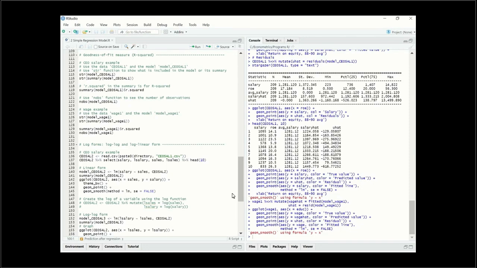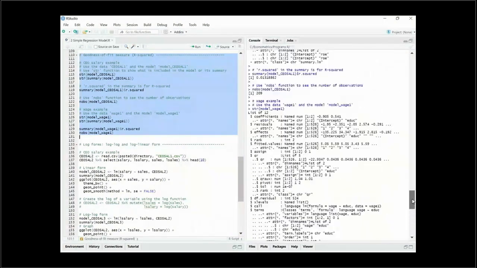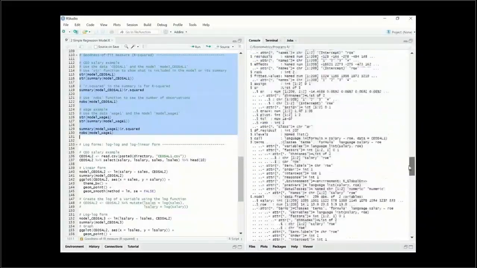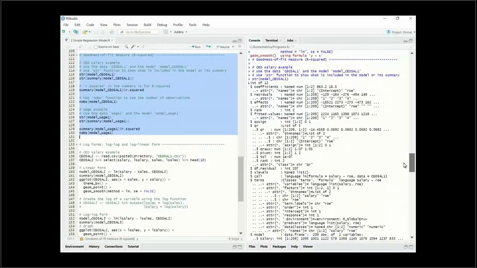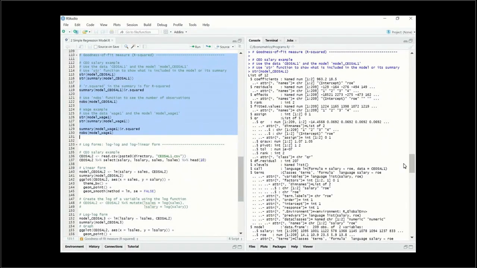So next, let's talk about goodness of fit measures. One goodness of fit measure would be the R squared. What the R squared is showing is basically what percent of the variation we can explain with the regression, and the rest would be due to error.